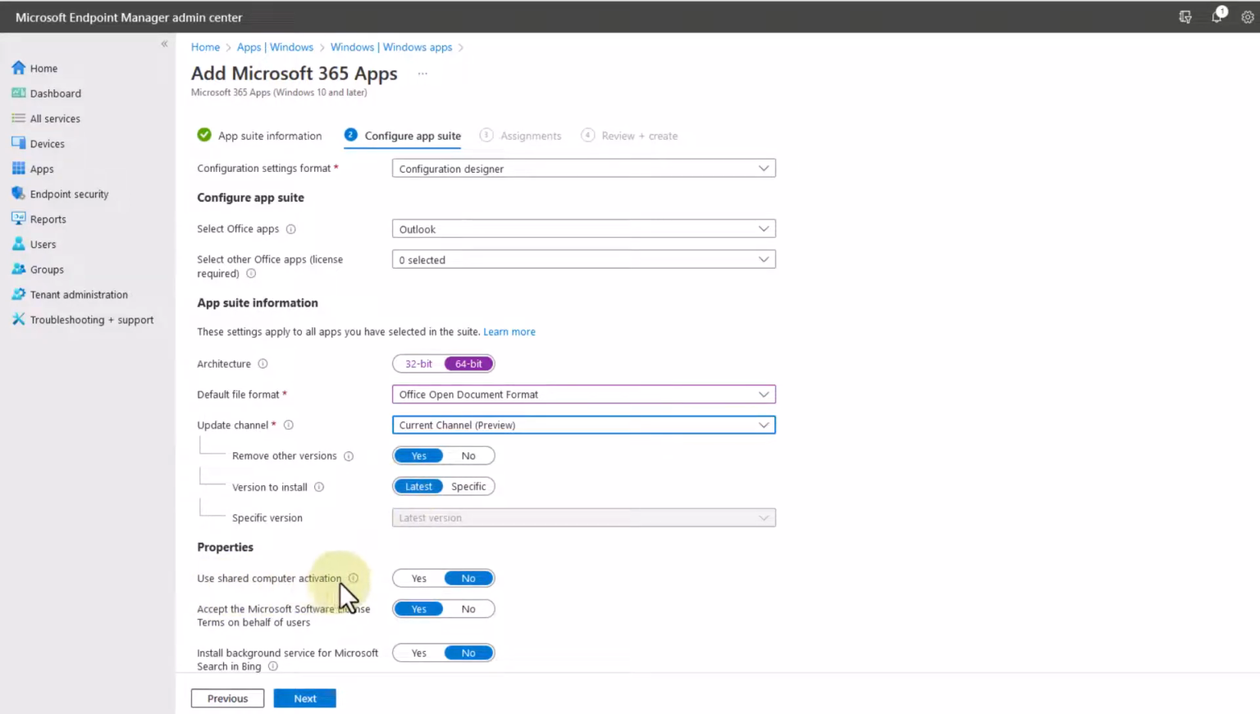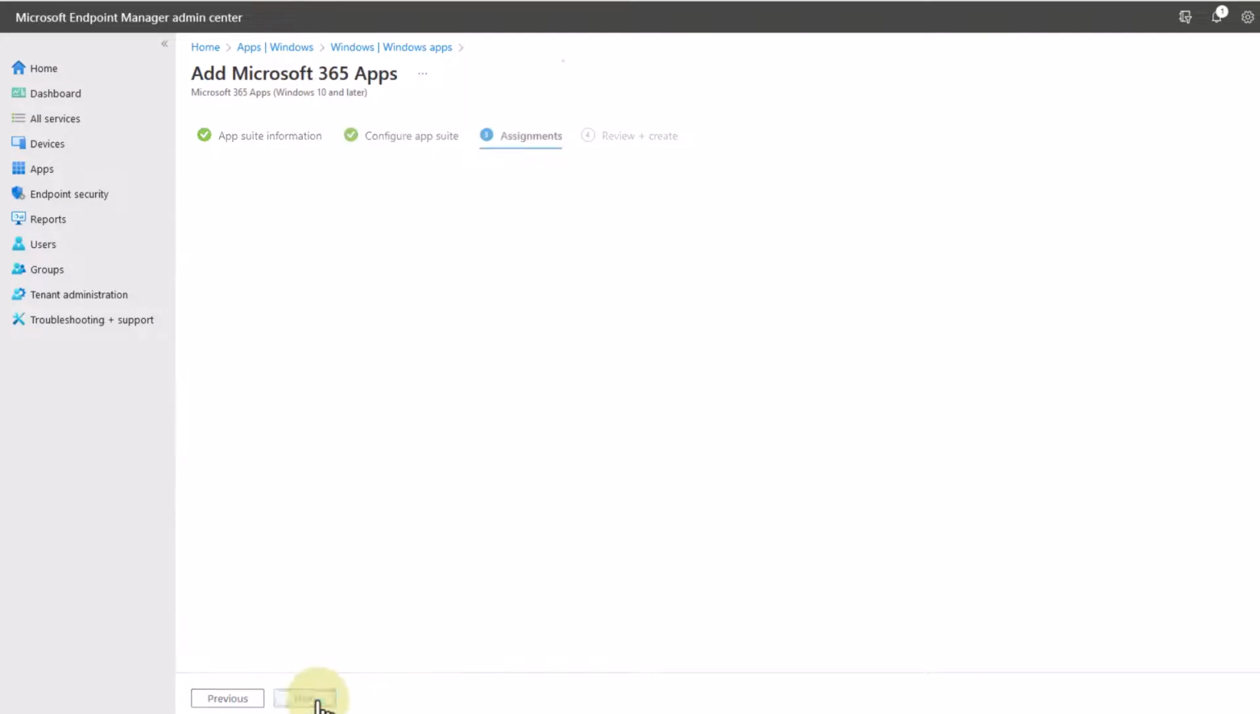Use shared computer activation: we're not going to use that because it's not going to be for a shared computer. I'm going to accept the Microsoft software license terms on behalf of the user so that the user doesn't need to do that anymore. Install the background service for Microsoft Search in Bing: I'm going to say no. So let me just click Next.